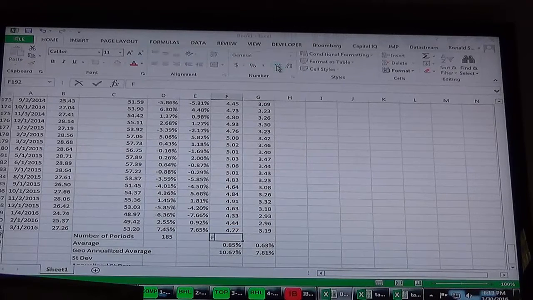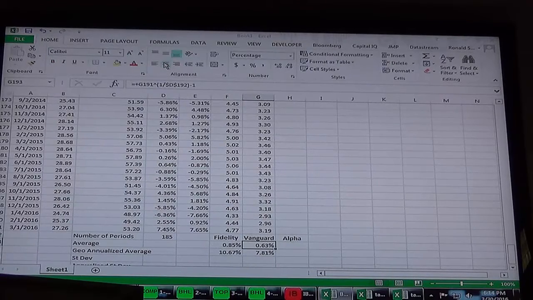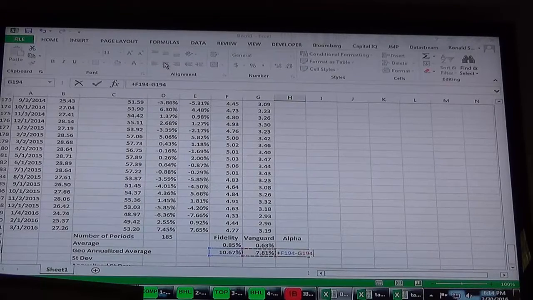So here's Fidelity, here's Vanguard, and here's the Alpha. I don't know why I can't spell the word Vanguard. All right, so what is the alpha? It's the annualized return minus the annualized benchmark. So your alpha is, right, 10.67 minus 7.81. So they have a really good alpha, don't they? 2.86.